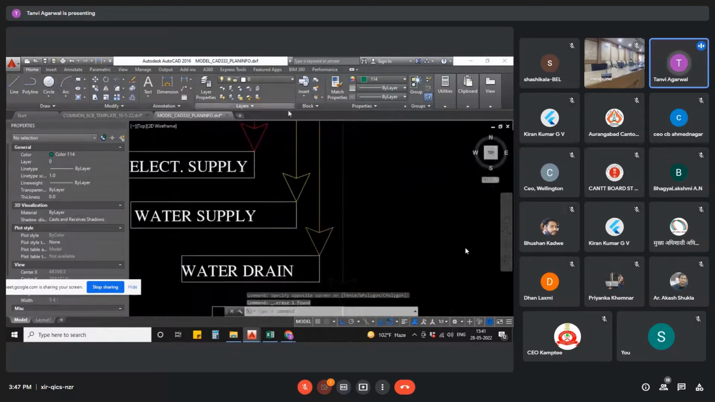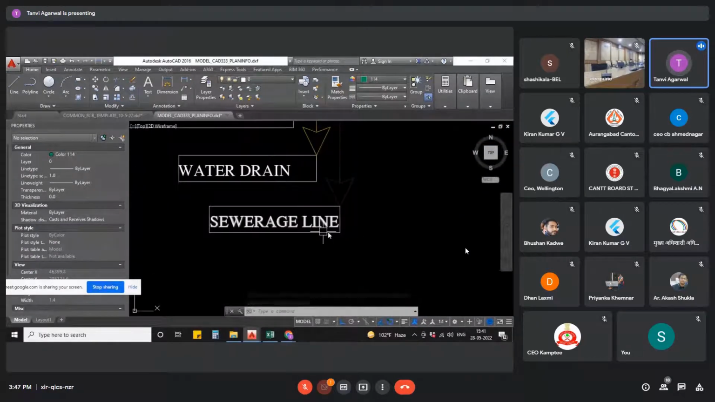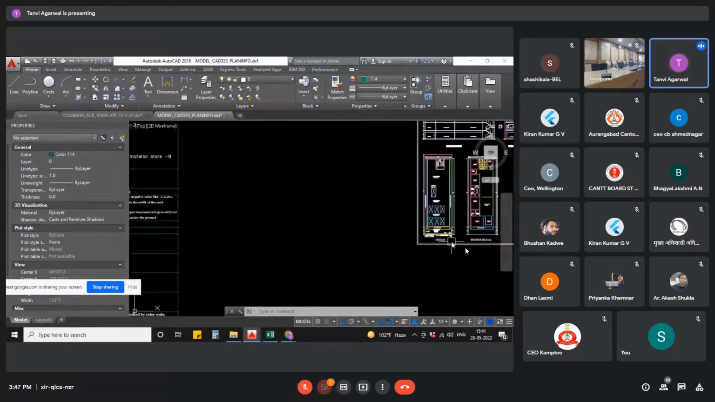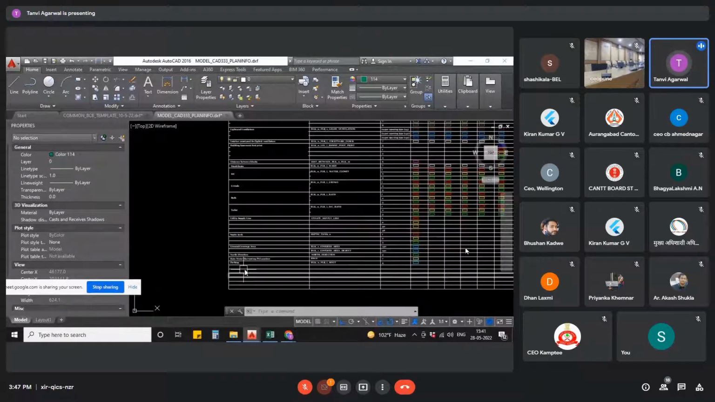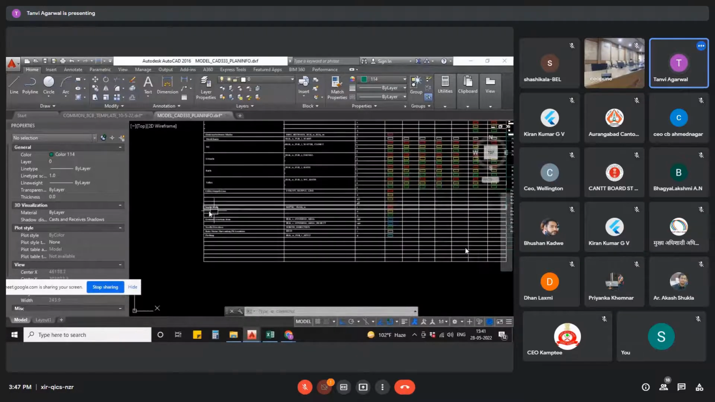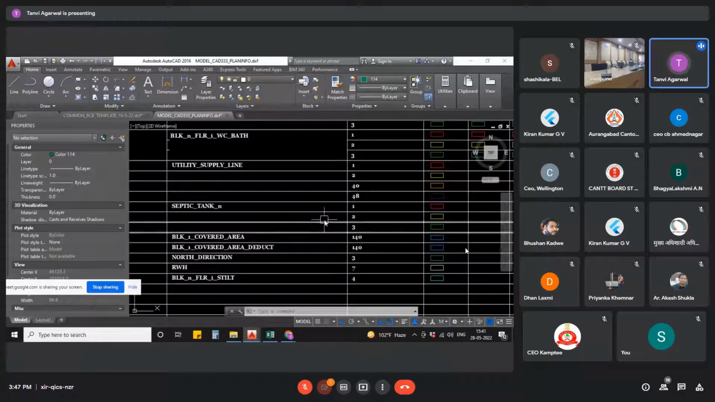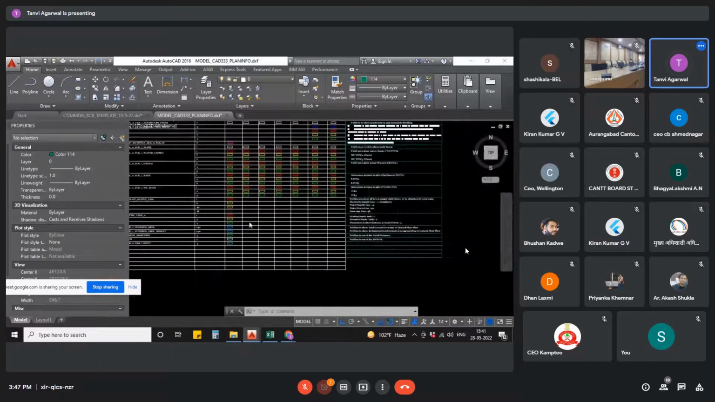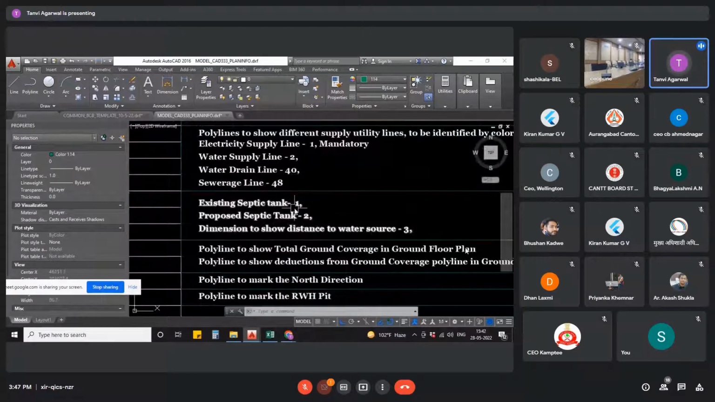Similarly, we have other layers called water supply, water drain, and sewerage line also. So show all these utility lines in these sub layers. Then the septic tank layer we have. If you have an existing septic tank, then show it in color 1. If you are proposing any septic tank, then show it in color 2.